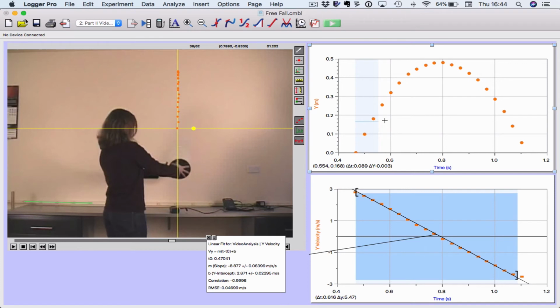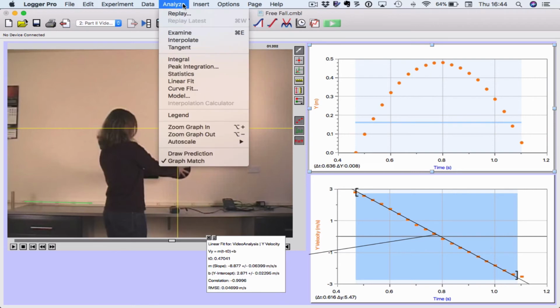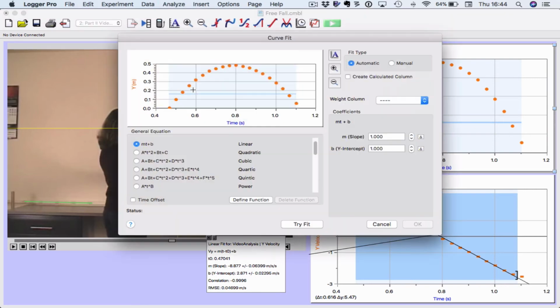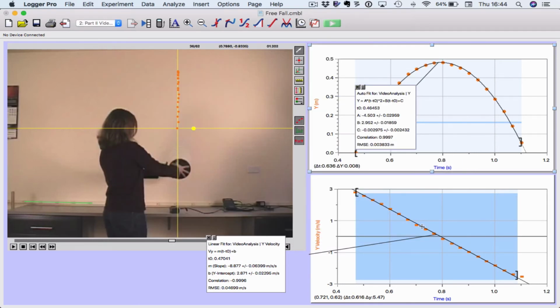Last step, come up to your position time graph and fit a second order polynomial to it. Same process: analyze, curve fit. This time, second order polynomial. Select time offset again. You see this wonderful correlation. OK, and you are done.